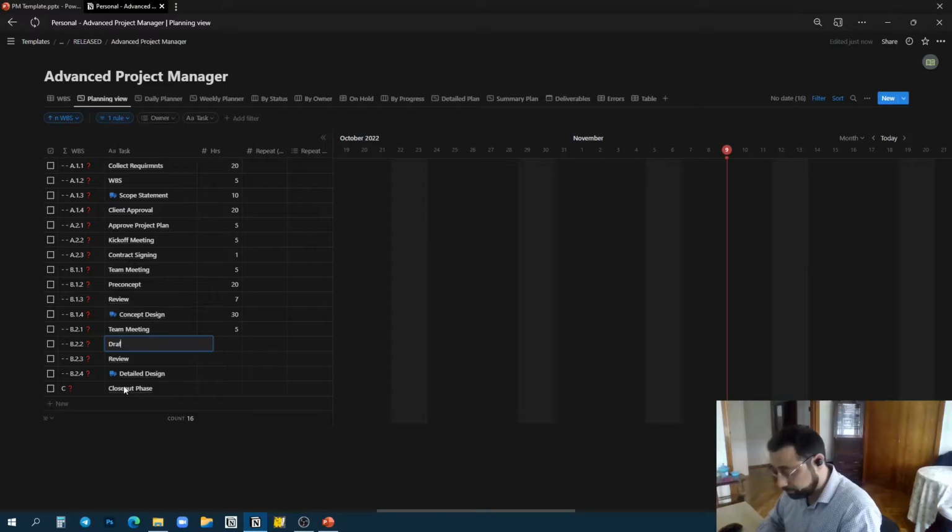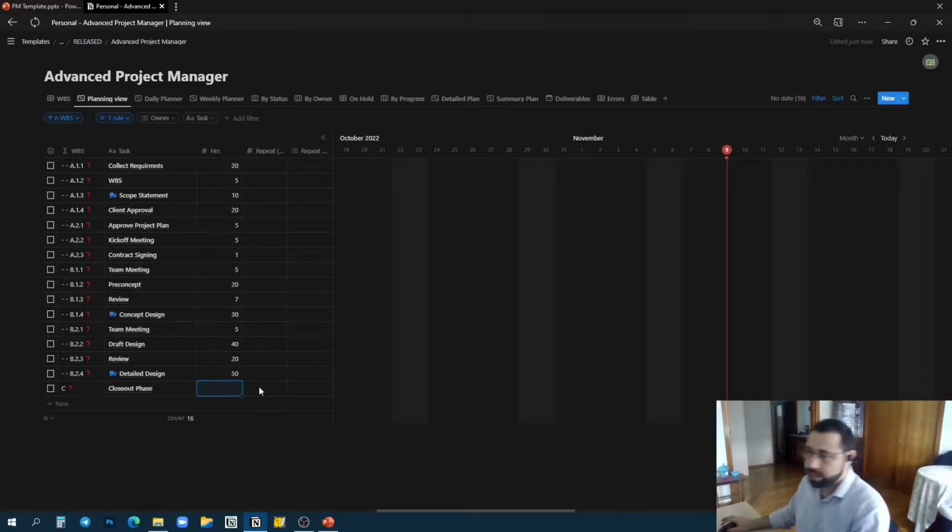Craft design. Let's say it's required 40 hours. The review required 20 hours because it's a continuous process. We will get to that. Detailed design would require 50 hours, and for the closeout, we will keep it out for now. We'll just ignore it. Now, here is where it gets really interesting.